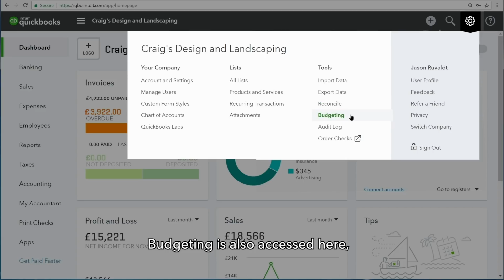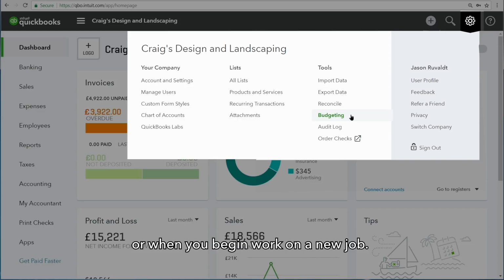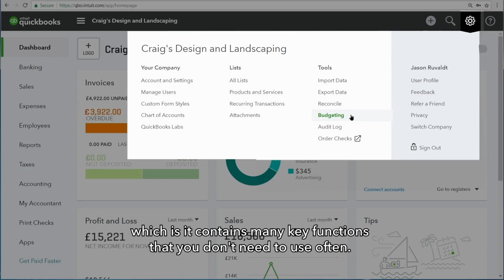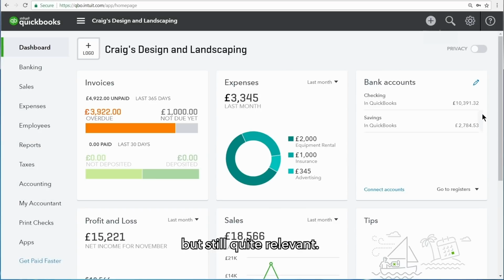Budgeting is also accessed here, and that's normally something you do once a year, or when you begin work on a new job. It is also something that you will not do often. You are probably sensing a theme with this menu, which is it contains many key functions that you don't need to use often. There's one final menu, not quite as important as the other three, but still quite relevant.